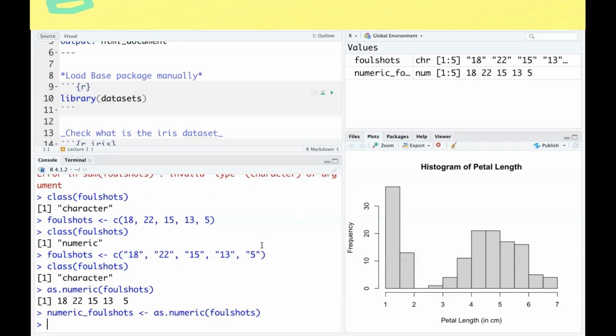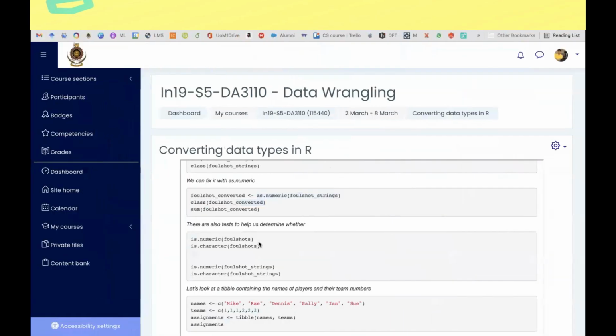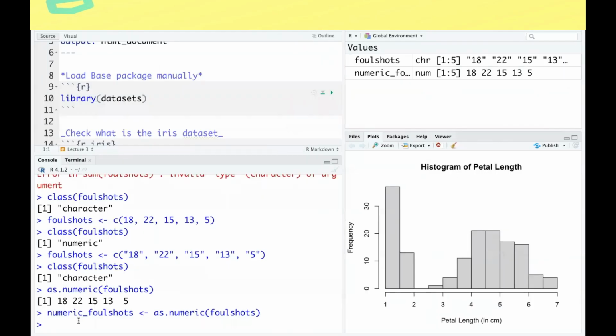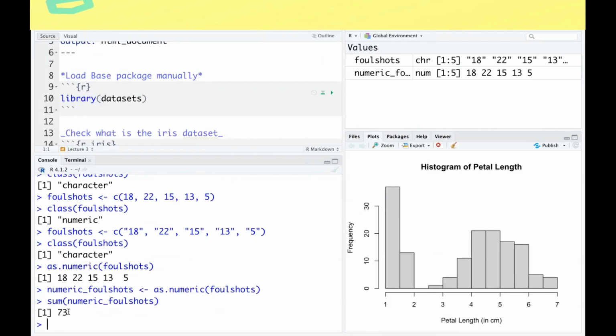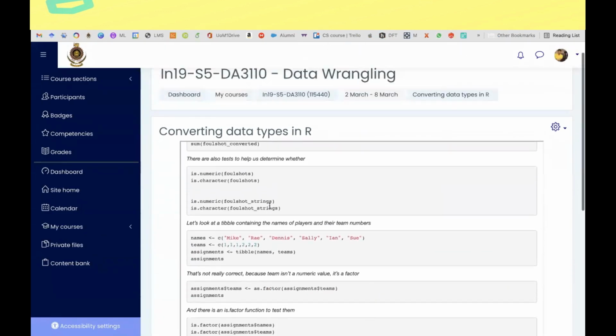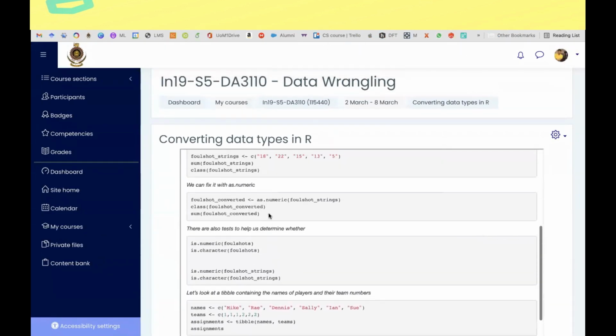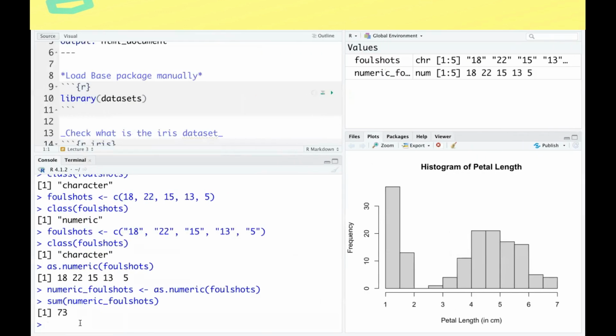So try that out. Just take 2-3 minutes and see how it goes. You can follow the steps given in the Moodle. Now you can go with sum, and you get the same answer, 73. Right. So next part, I think these are very similar. Let's say that I have a numeric case now. I have this numeric shots.